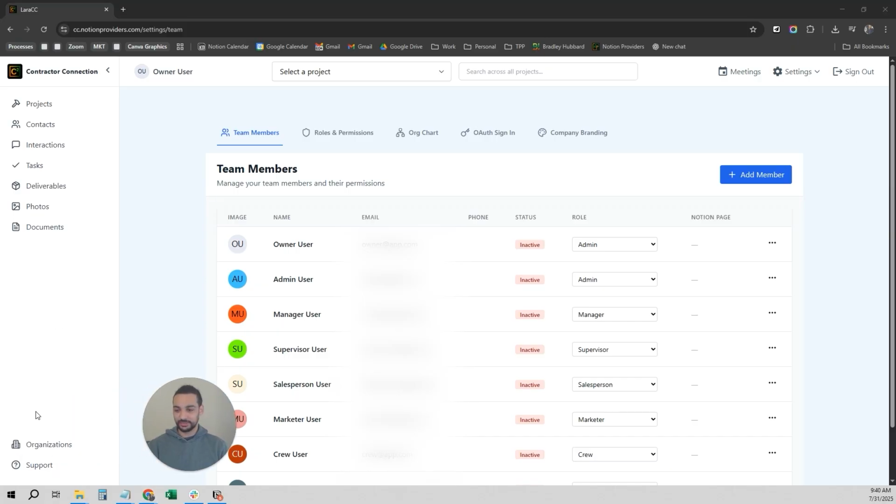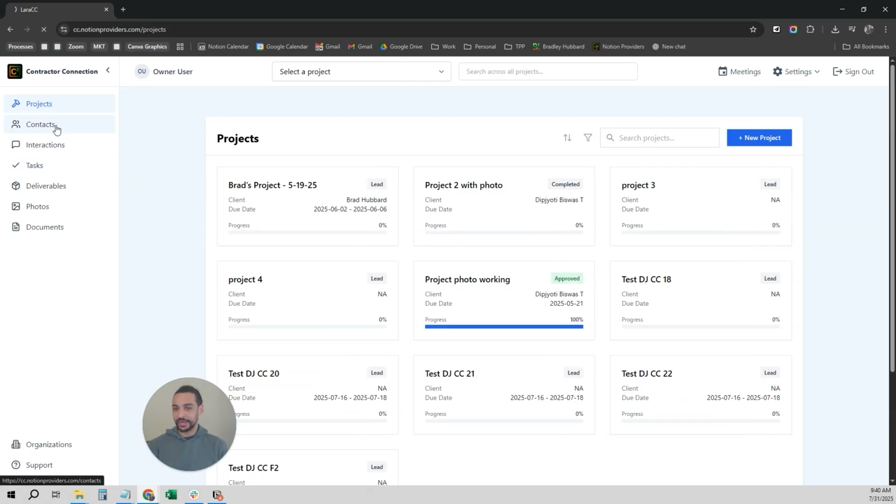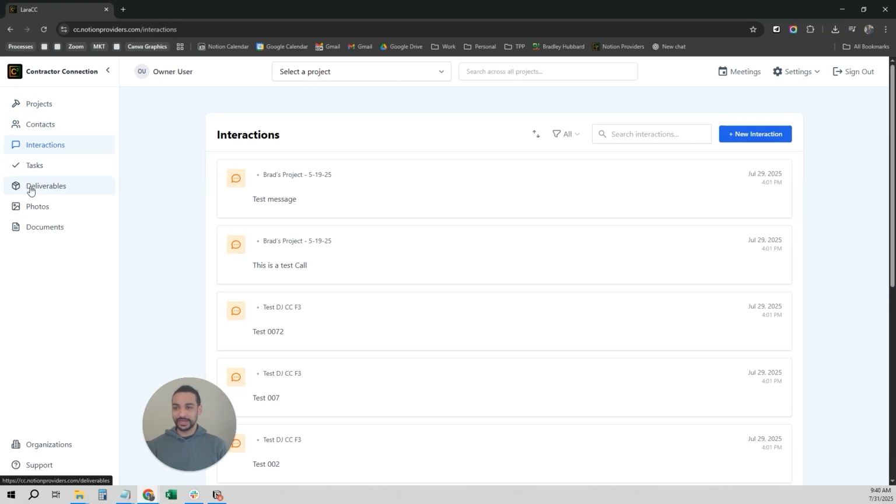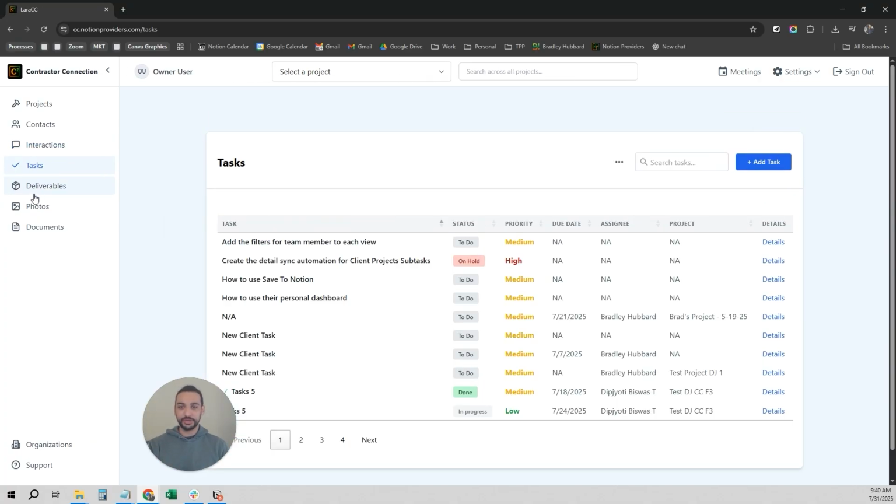There's some settings hidden behind the scenes over here that we won't really get into unless you have that need, and that typically comes with the enterprise, and we would talk about it at that moment. But from projects to contacts to interactions with those projects or contacts, and the tasks and deliverables that you need to get the job done, it's all in a single spot.